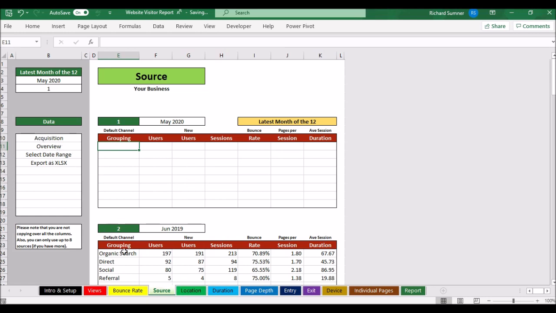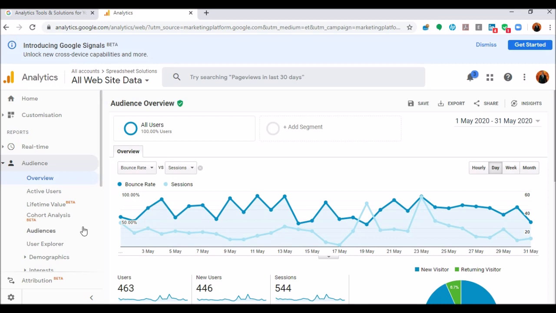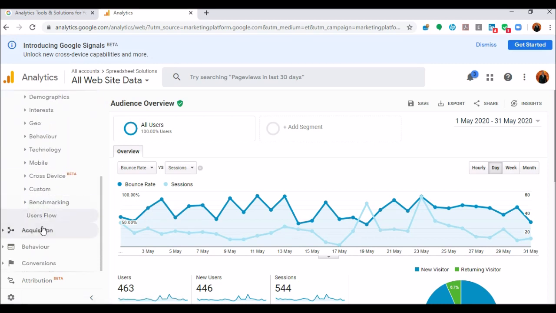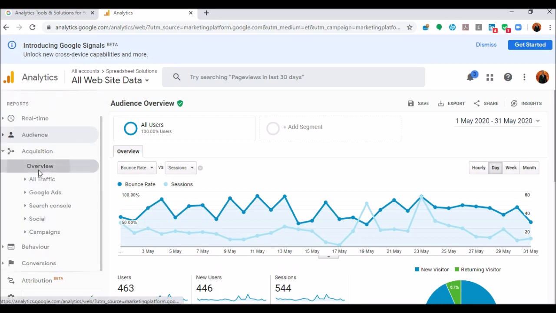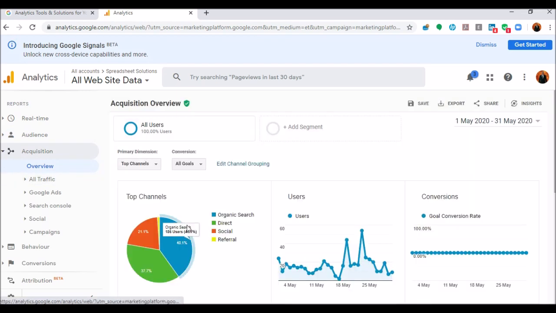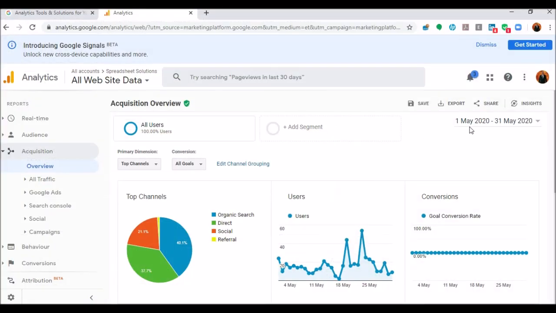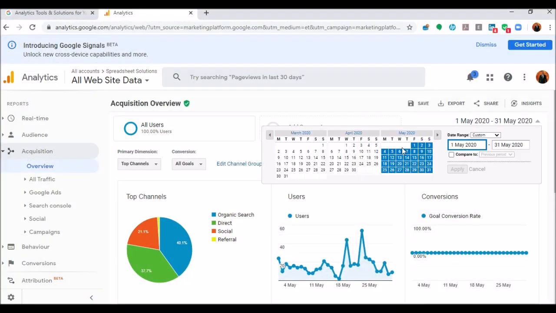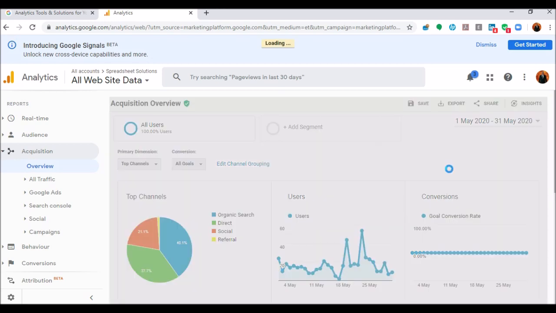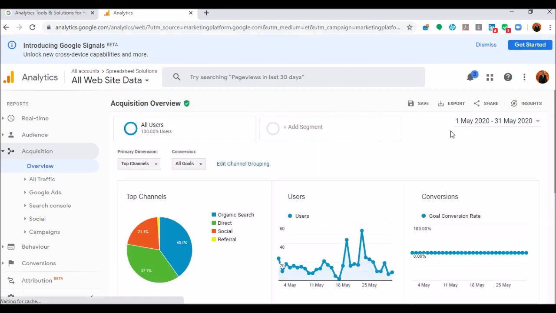So it says acquisition overview. So if we go here and we scroll down to acquisition and then overview, now it gives us the data that we need. What else do we need to do? It says then select the date range. The date range is already selected, but if you click on the calendar, you can get the date range by just clicking on the start and end date and saying apply. And then once you're done, export to Excel.